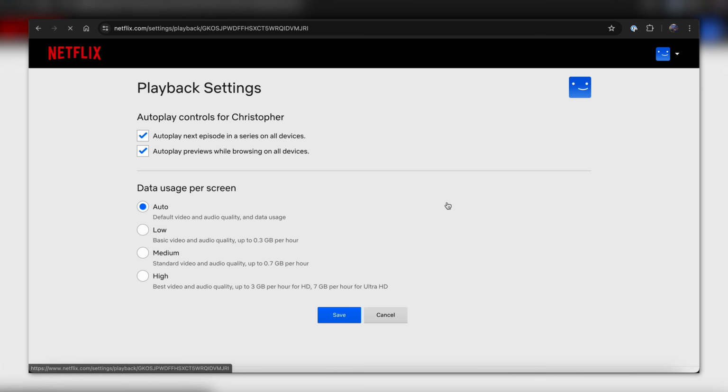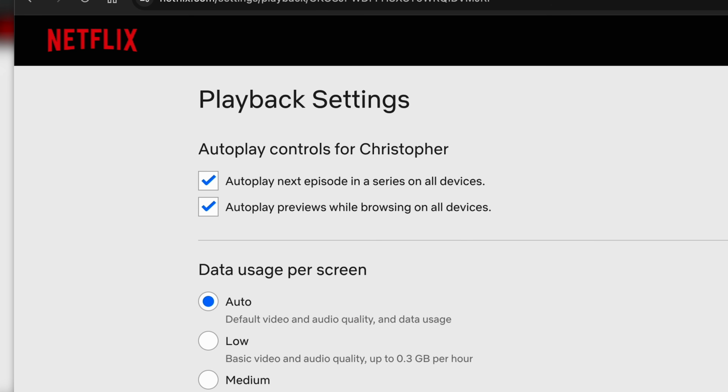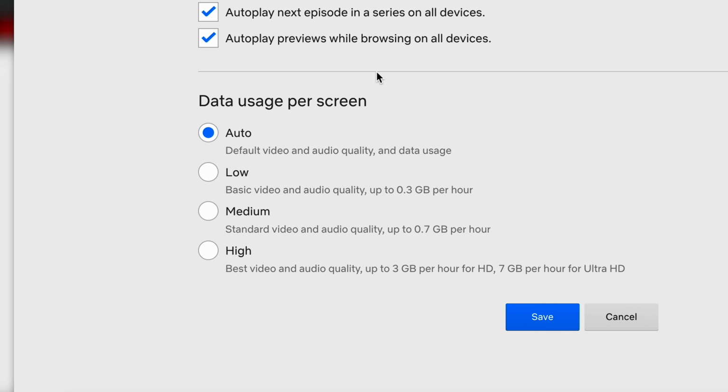As you can see, I'm telling Netflix to keep those next episodes coming. But to fix your video quality issue, check out the data usage options. If you have it set to auto, Netflix will pick the quality for you based on your internet speed. But if you switch to low, medium, or high, you can tell Netflix to do exactly what you want.